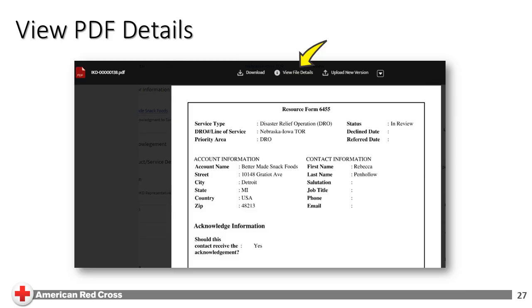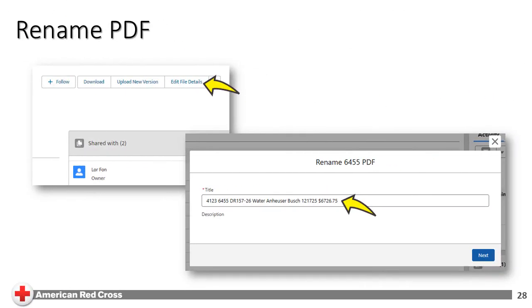Rename the file by clicking on View File Details. At the top right, click Edit File Details. The file name will populate. Edit the file name with the following naming convention. Requisition number. Here the requisition number is 4123. 6455. DR number. Product or service provided, donor, date received, total value. Finish by clicking Next.